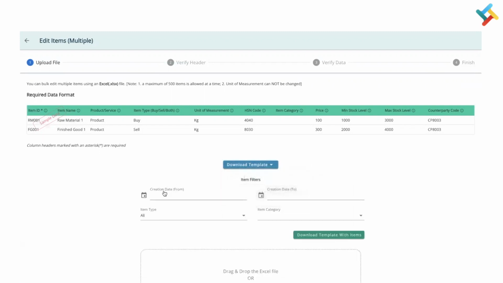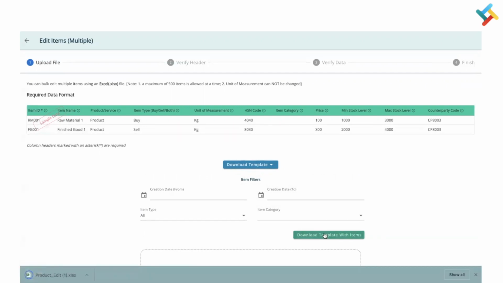Click on this. It will ask the creation date, from to, item type, item category, and accordingly the item will get downloaded. So click on download template with items. Now this is the item template got downloaded.